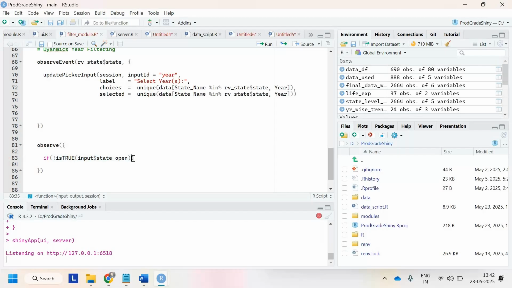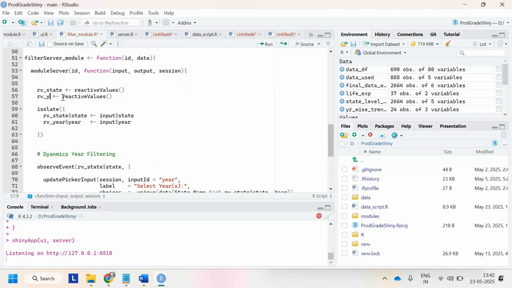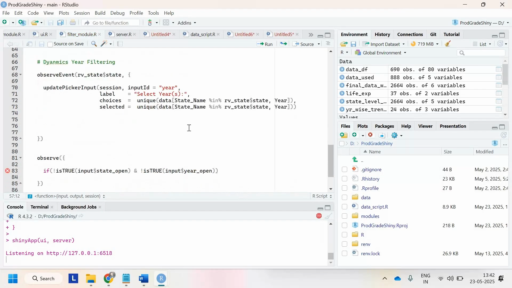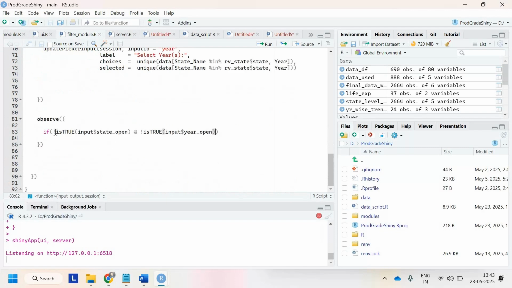So here you can write this again, and we can also add one more condition, because we are using two filters. So is true again, and within that you have to pass input$year_open, and also I have to change this to year. YEAR. Okay, correct. And okay, fine. So I think we have passed the two conditions here. The first is for the state and the second is for the year. So I want these two filters to be closed before the data gets refreshed. I hope I'm making it clear, everyone. So if you have any doubt, you can always ask.